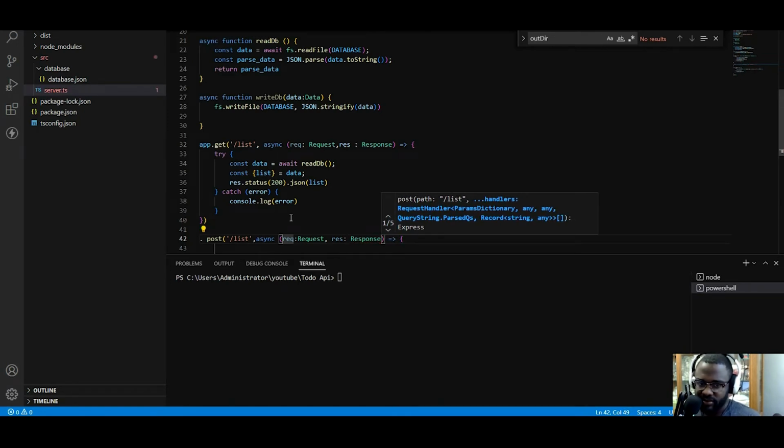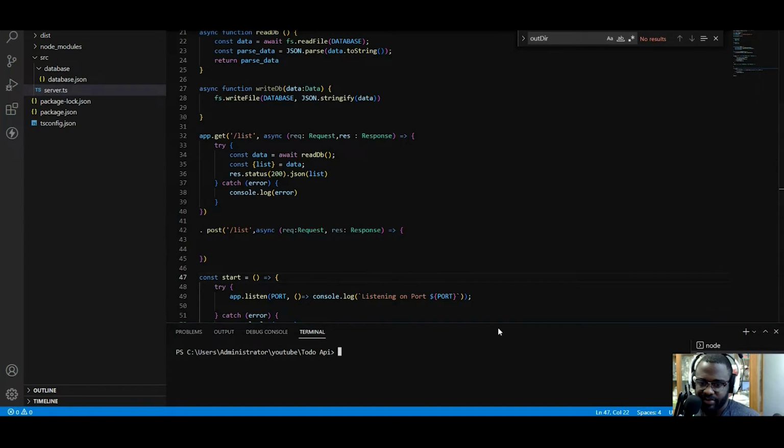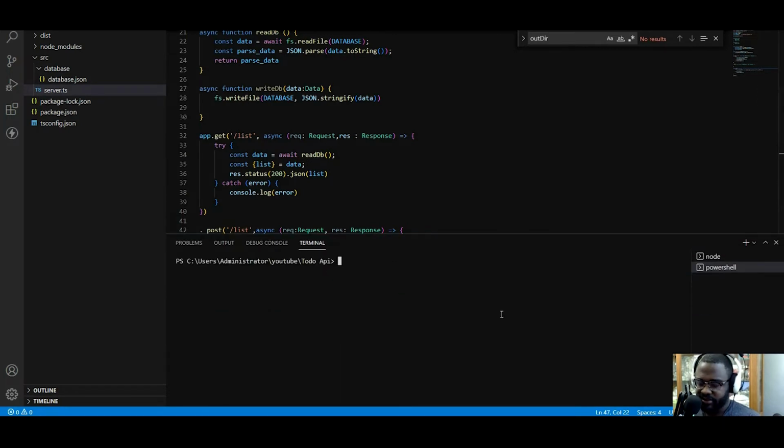Okay, so I'm going to download this. Let's go back here. I'm going to download something called UUID. It's to help us generate IDs automatically instead of writing it as 1, 2, 3. So I'm just going to do npm i uuid and also types uuid.